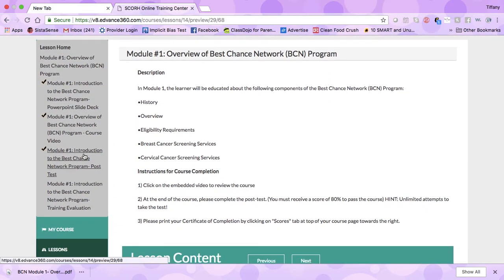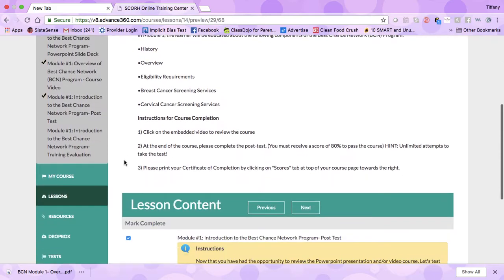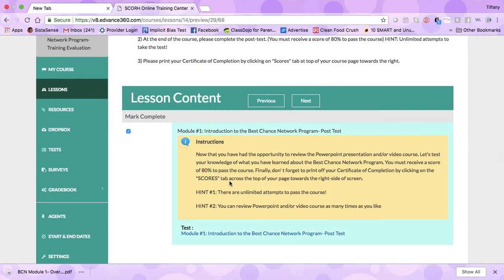And now we're going to go to the post-test. We won't actually enter the test because I would have to answer each question, but this gives you basic instructions for how to complete the test. You must have a score of 80% or more to pass.